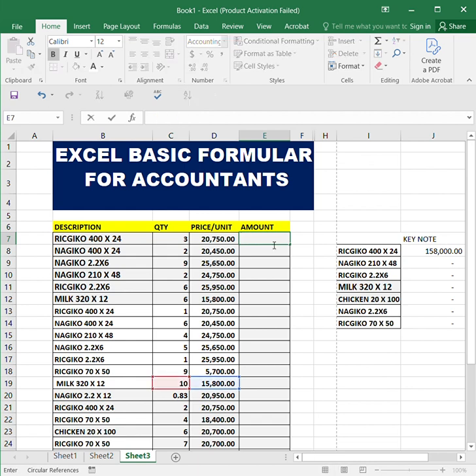I want to take you through Excel basic formulas for accountants. These formulas are very necessary for every accountant and bookkeeper, and you must know them.